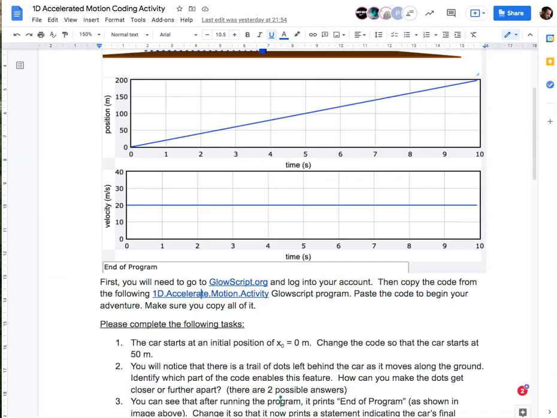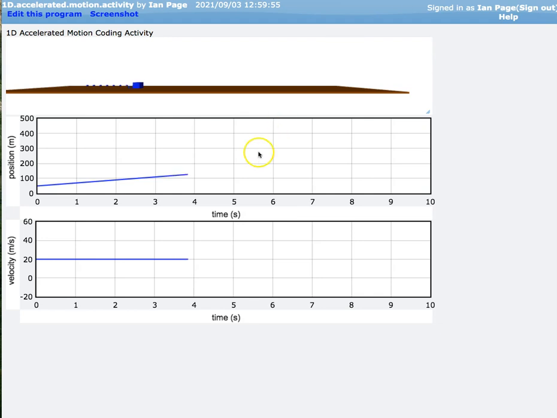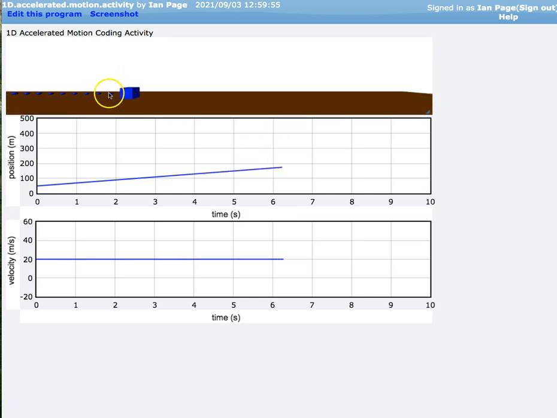Okay, next question is, you'll notice that there's a trail of dots behind the car that moves along the ground. All right, how did I enable that feature? And how can I change it so that they're either closer together or further apart? So going back to the code over here, you can see there's dots right in there. If I zoom in, maybe you can see the dots right over there. How can I make them closer or further apart from each other?